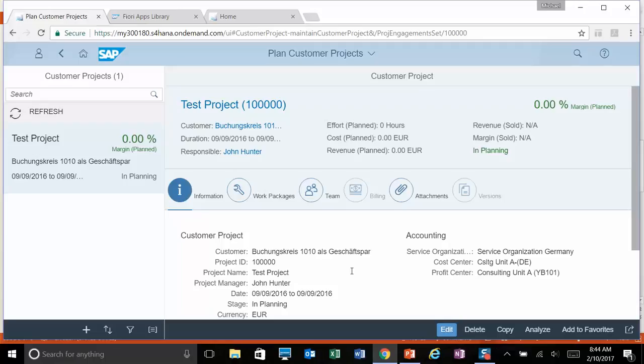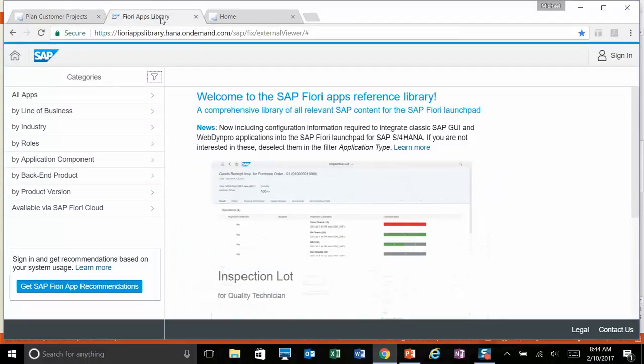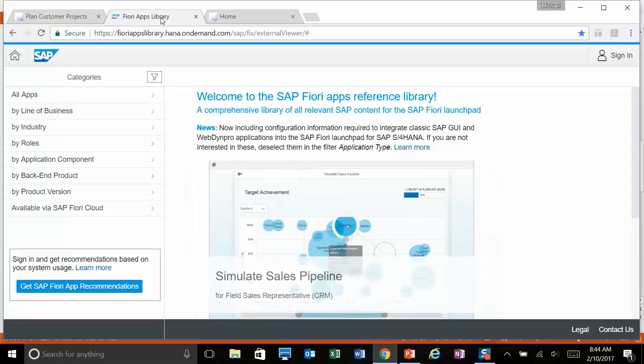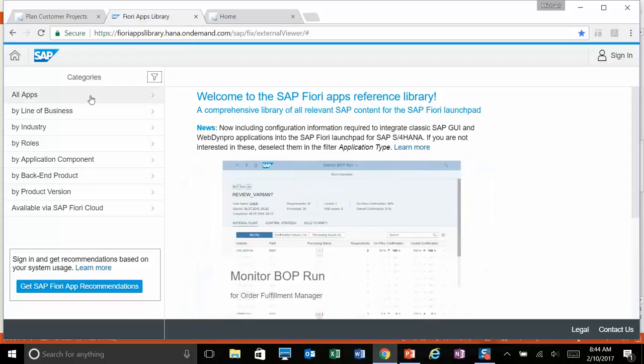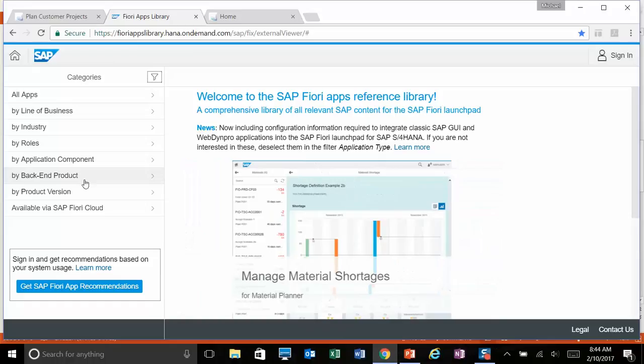The first thing I need to do is to confirm that the Plan Customer Projects app is indeed a customizable Fiori app. Not every application within S4 HANA Cloud is built on Fiori today. They all do have the same Fiori look and feel, but there are some that aren't true Fiori apps. So the first thing I'm going to do is go to the Fiori apps library to determine if Plan Customer Projects is a Fiori app. As you can see from the Fiori apps library, I can look by line of business, industry, roles, etc. to find the particular app.